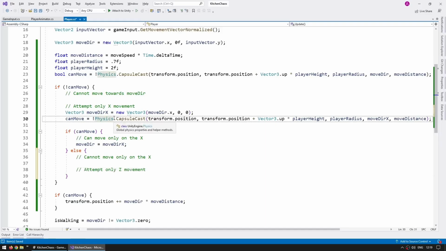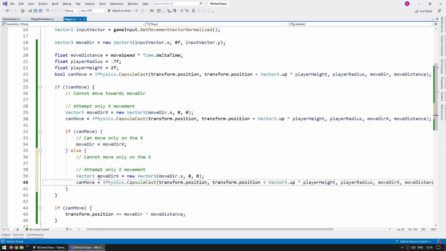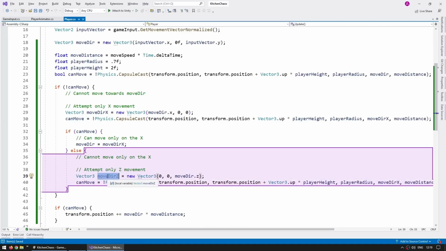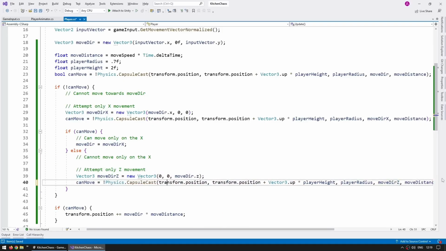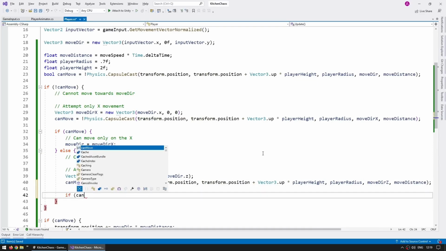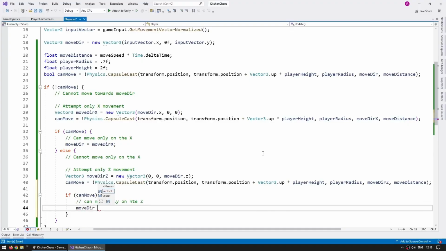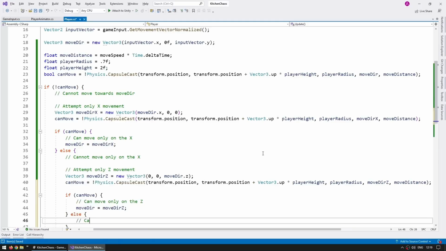So over here, again, let's do the exact same thing. So let's copy this. Let's just change this one. So instead of moveDirX, we've got moveDirZ. So over here, we use 0 on the X, 0 on the Y, and access the moveDir and get the Z. Then let's use this movement direction over there. And finally, the same thing. So if we can move, then that means we can move only on the Z. And let's set the moveDir equals the moveDirZ. And if not, then we cannot move in any direction.